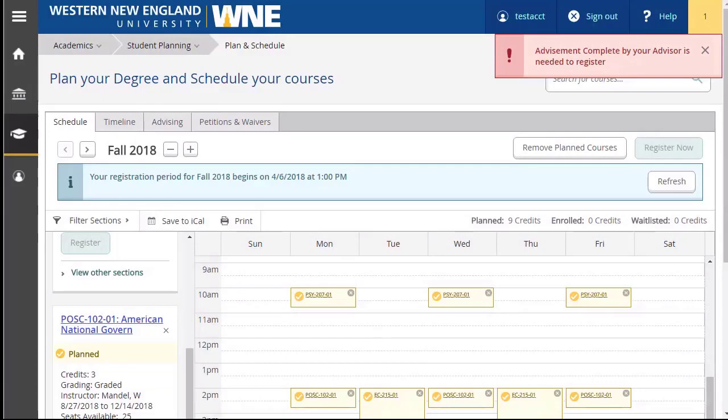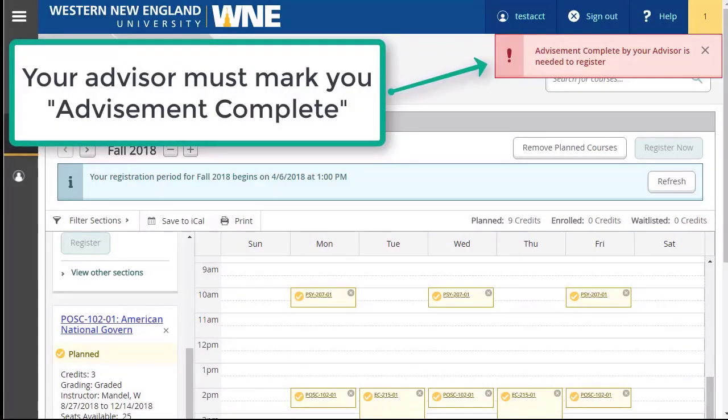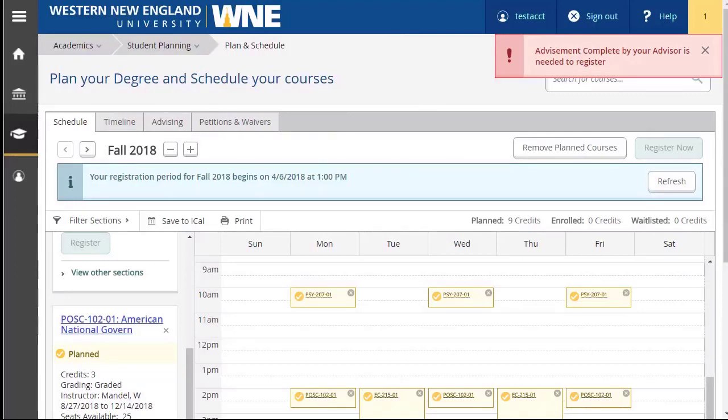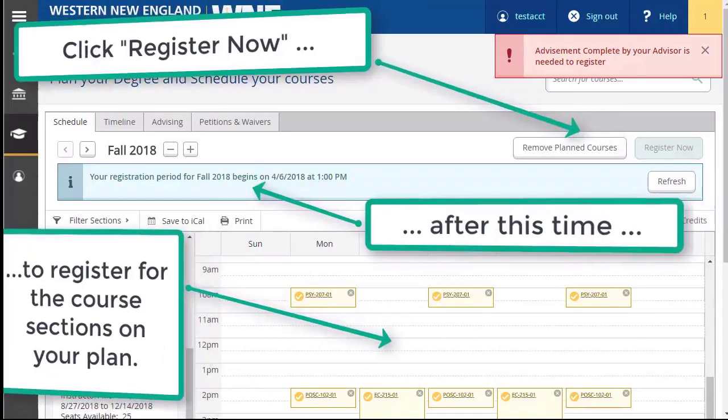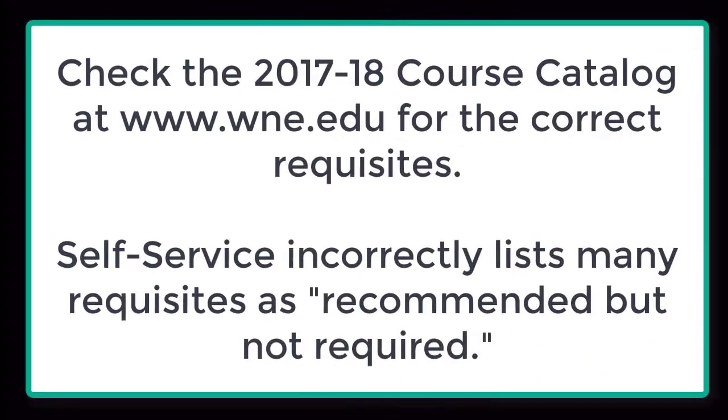Consult with your advisor who can see your course plan from their own self-service login. Your advisor must mark you as advisement complete, or you will not be able to register. After you're assigned a registration start date and time, click the Register Now button to register for the courses on your plan. The details of registration are also covered in a separate tutorial. And finally, we'll remind you one more time to always check the Western New England 2017-2018 course catalog to find the true requisites for all of your fall 2018 courses.